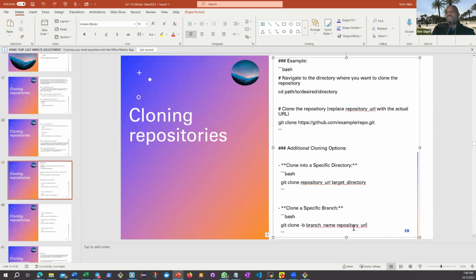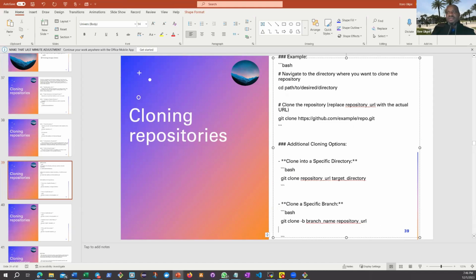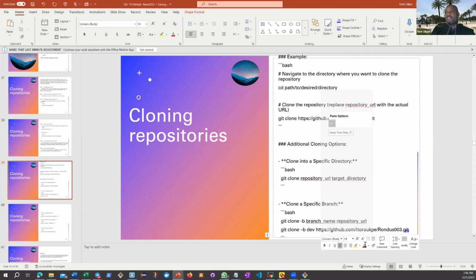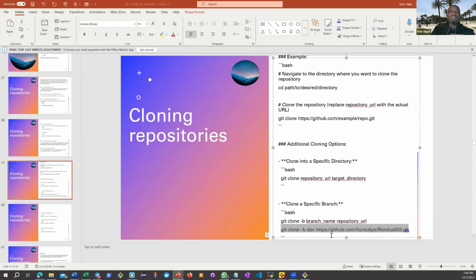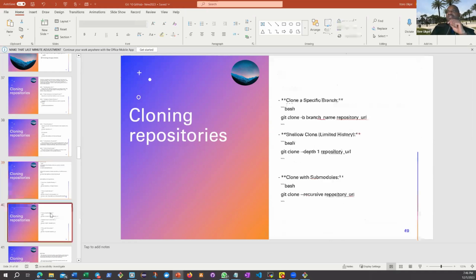For example, you can do git clone -b dev branch, then the name of the repository, which I can't remember what it is. Let me see. Yeah, this is my repository. Then this repository, right? So if I run this, I'm going to clone into the dev branch. Okay. All right. So that's that one.